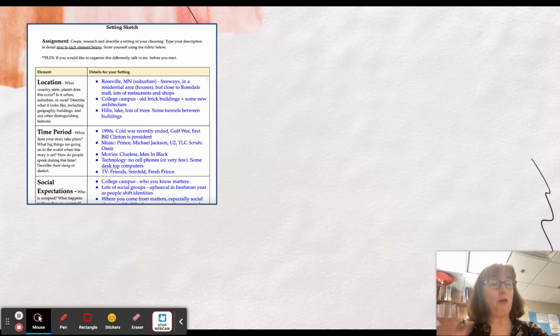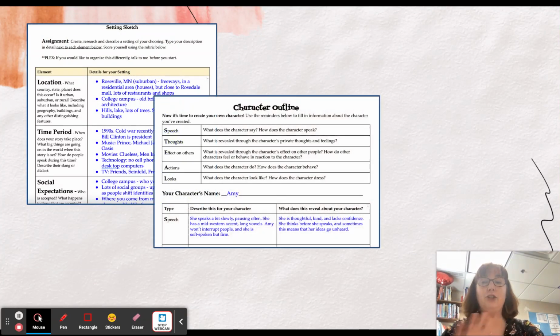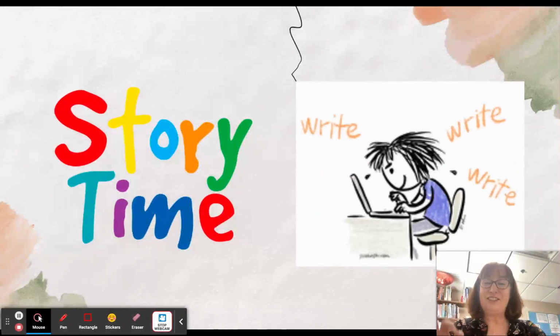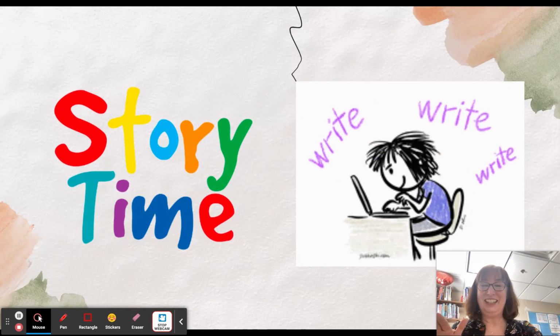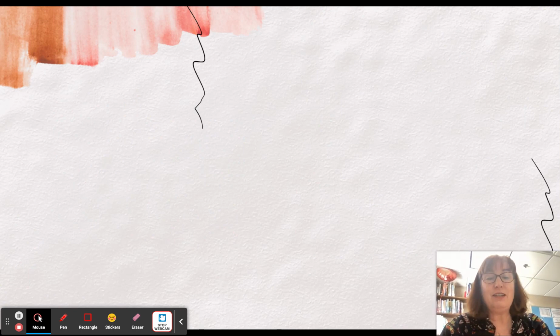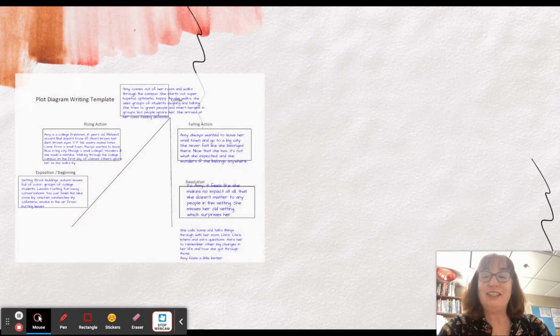So you should have already finished your setting sketch, your character sketch, and your outline. If there was any rewriting that you needed to do, make sure you do it. Then it's story time. So it's time for you to lay out the story. You're going to have a couple of options, and you'll also have to make a choice as to how much of your story you're going to tell.